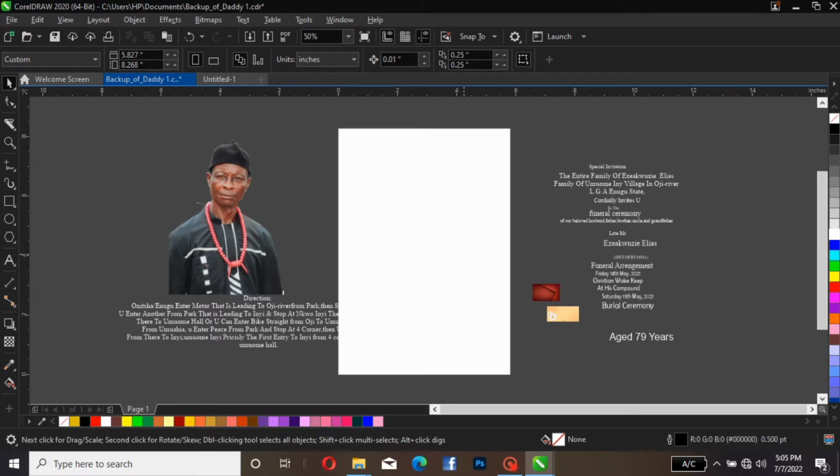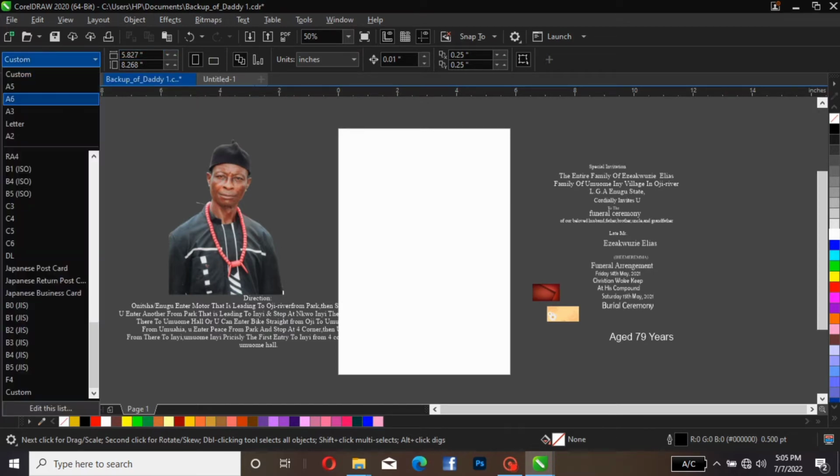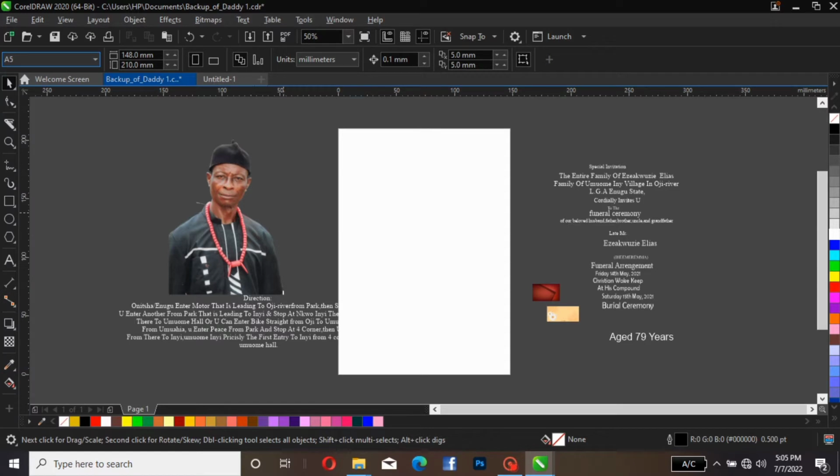So let's get started. The next thing we're going to do is set the size of the work we'll be working with, which is A5. So we're going to go over to this properties bar, then come over here and left click. Then look for the size we'll be working with, which is A5. Then left click over there. You can see now this is the size we'll be working with.